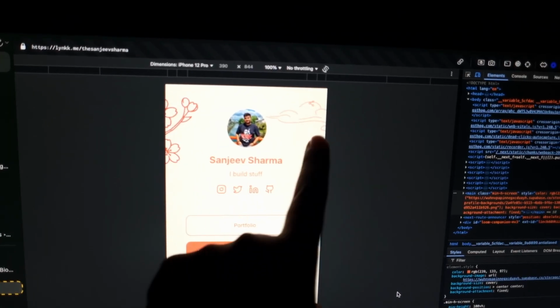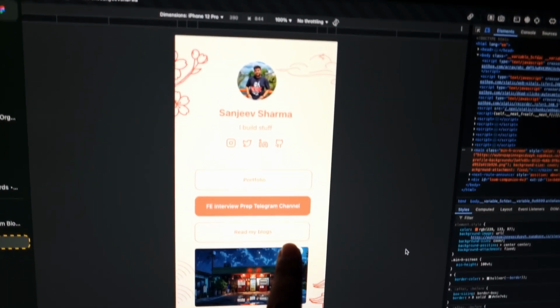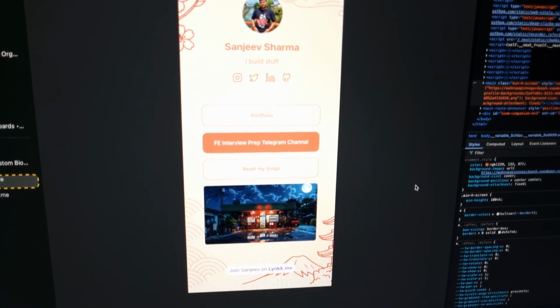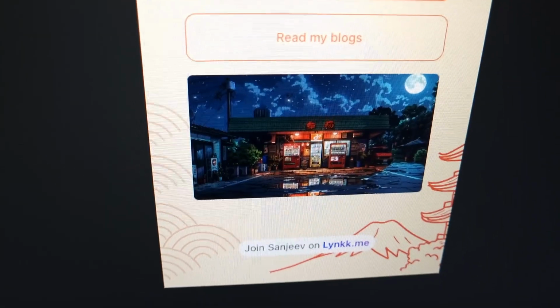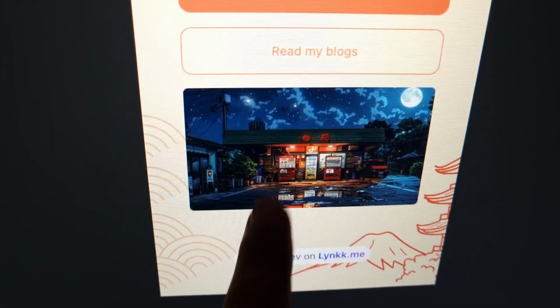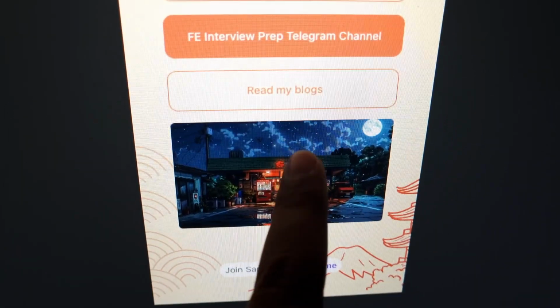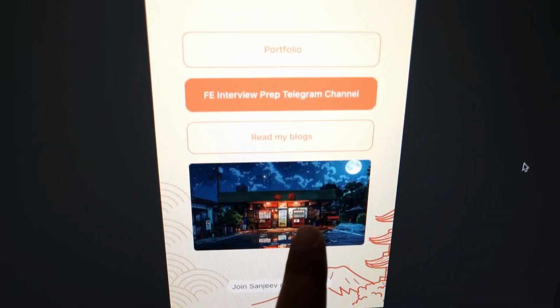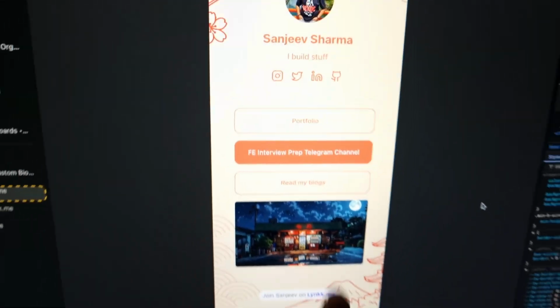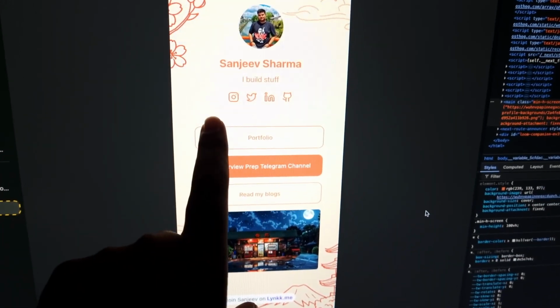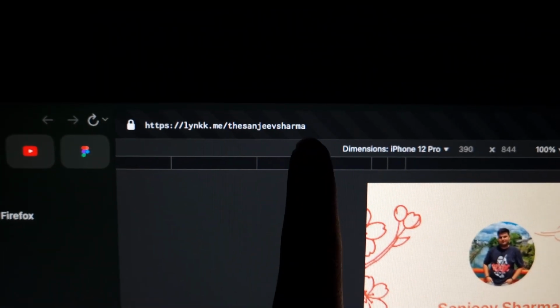I have this beautiful Japanese design going on with the orange tea. And right here, if you zoom in, this is a YouTube video. It's set to autoplay the moment the page loads. It starts autoplaying, and then here are my important links. I also have social media here, and my username is Sanjeev Sharma.